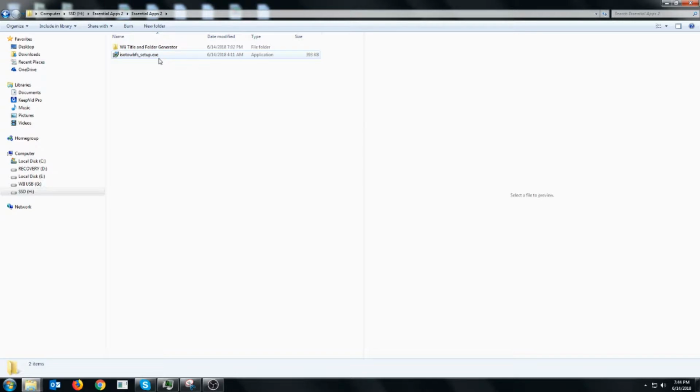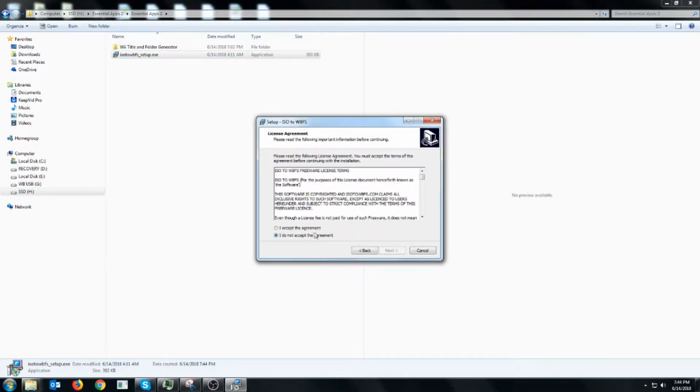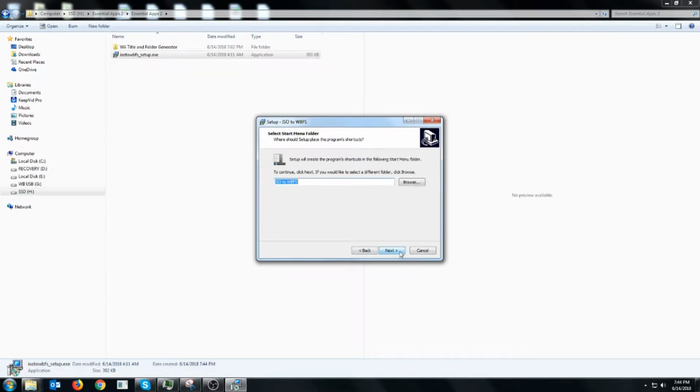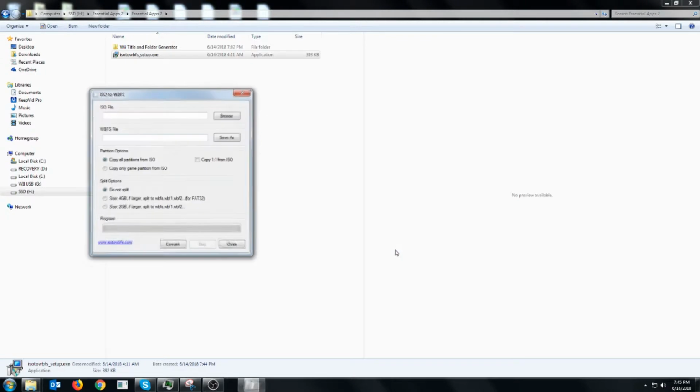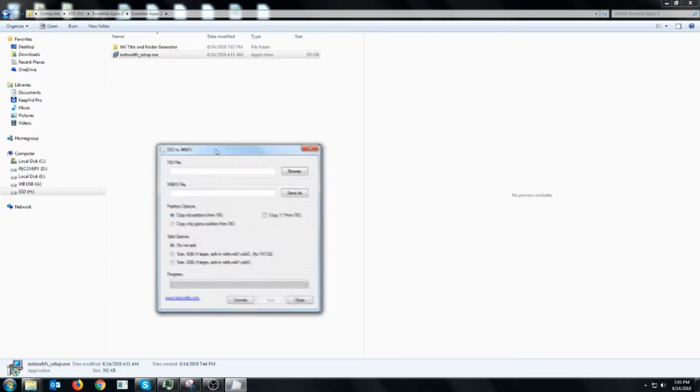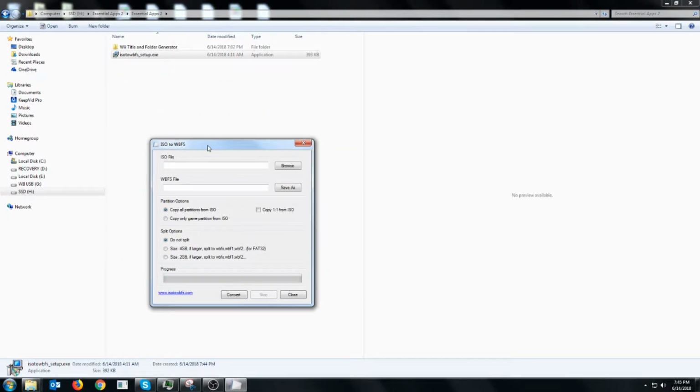First is the ISO to WBFS. So let's go ahead and install this. And what this lets us do is we have to get our Wii games in a format called WBFS. Because when we download them, they'll be in ISO. Well, we use this to convert it.